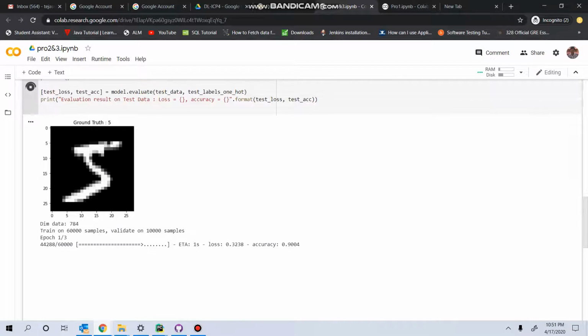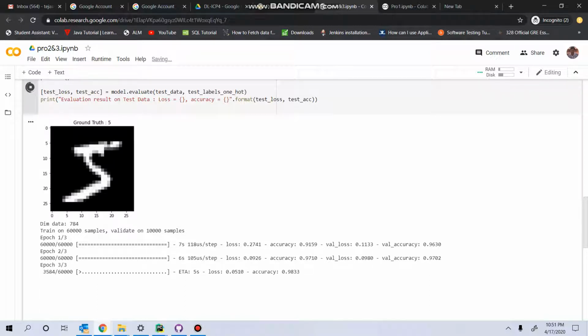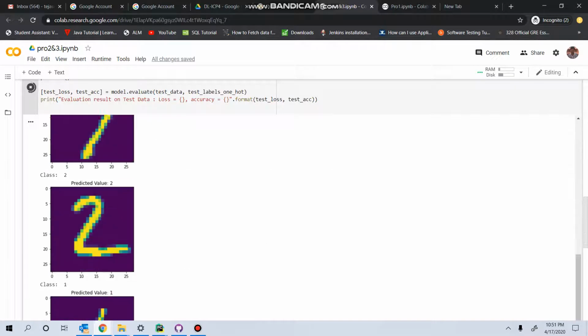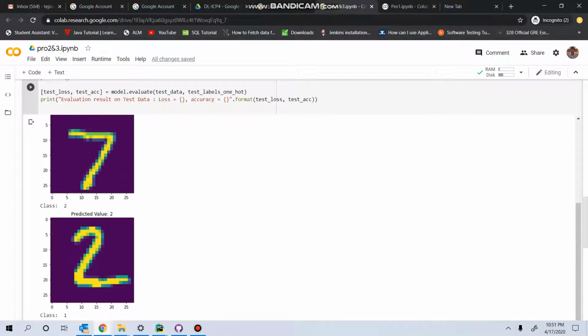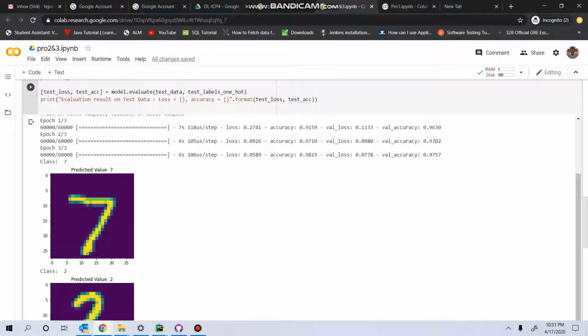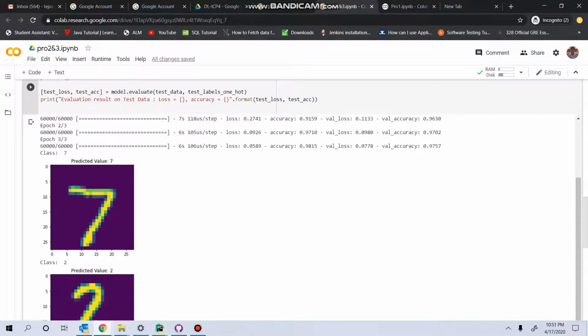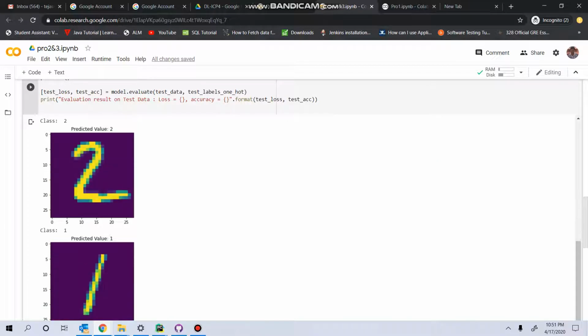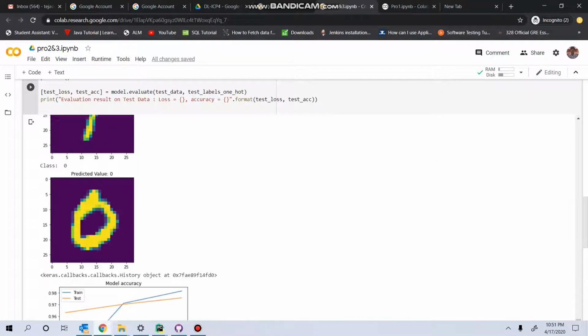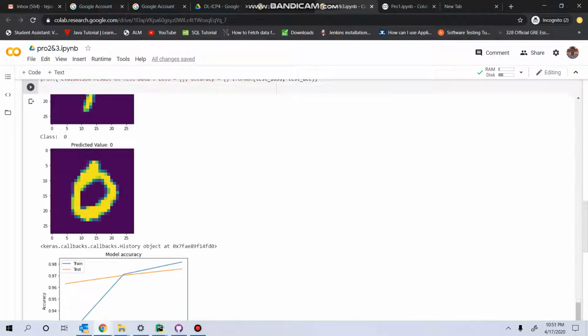The accuracy is being calculated here for each and every epoch. These are the four images which I have used in the for loop, iterated and printed, with prediction value 7, prediction value 2, prediction value 1, and prediction value 0. And all these four images were printed.